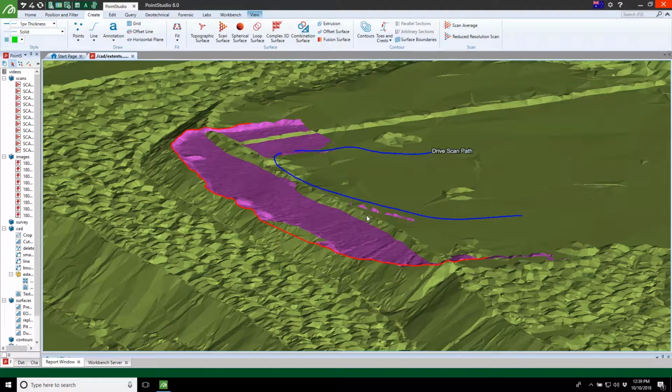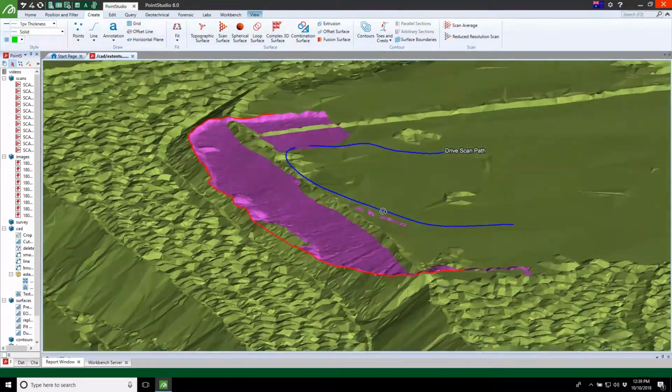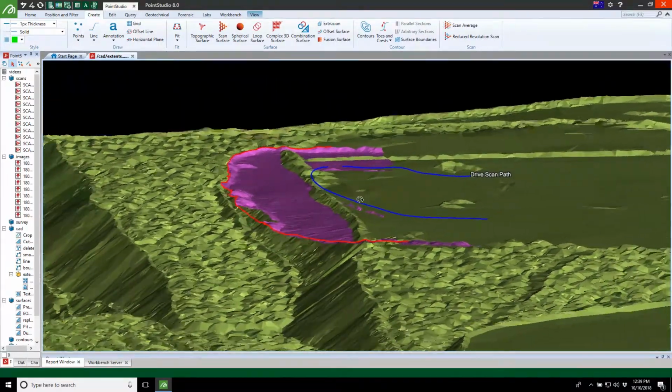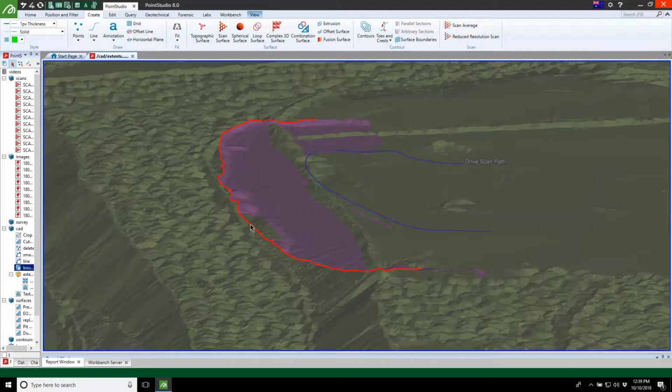To start with, on screen I've got a very small portion of a drive or mobile scan. I have that surface boundary on top of a dump, and I want to offset that line down to where it intersects my previous surface. So for starters, we need to select that line and then run the offset command.